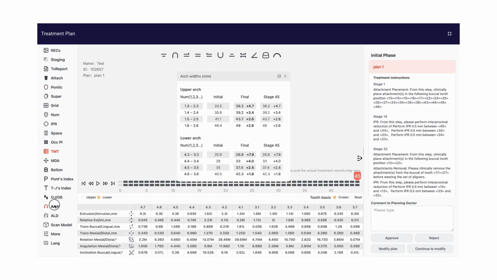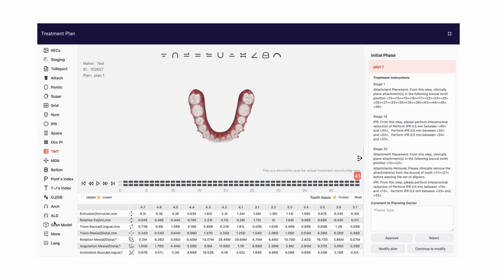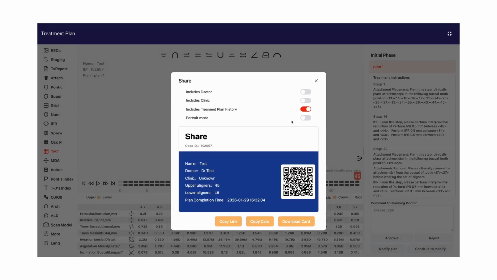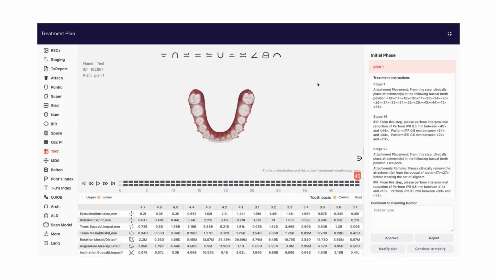The portal also offers you to share a 3D viewer link to the patient. In order to share that link, click on More and then Share. A window will pop up, and you will need to make sure the 4 options are unchecked, as shown in this video. Then click the Copy Link button and paste the link into an email to send to the patient.